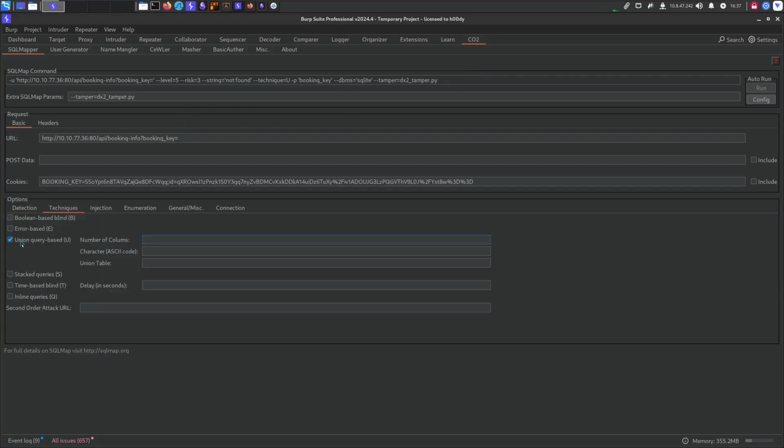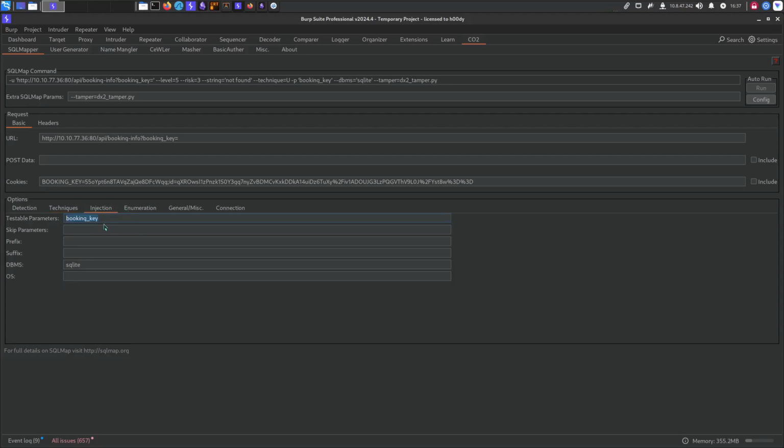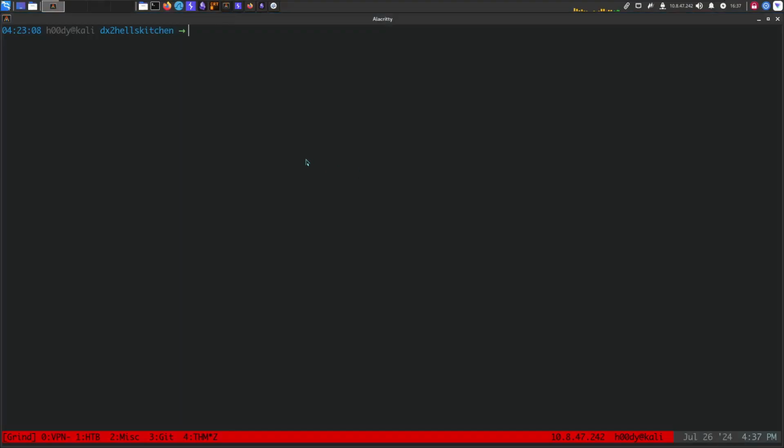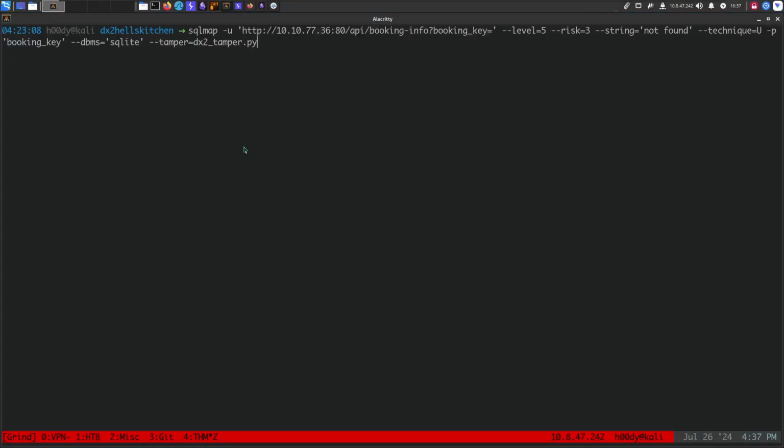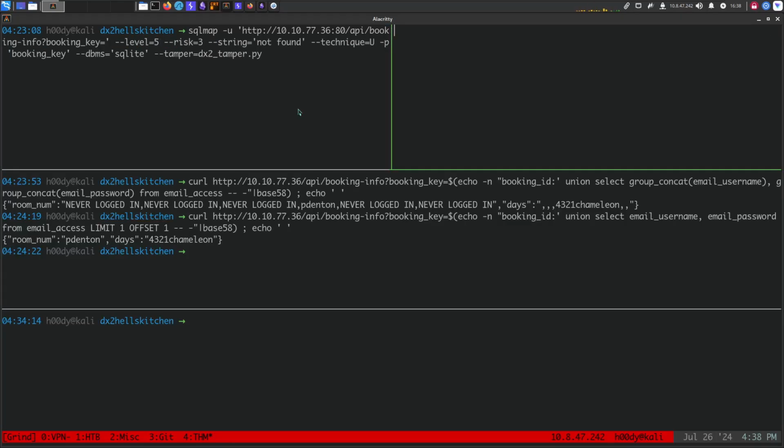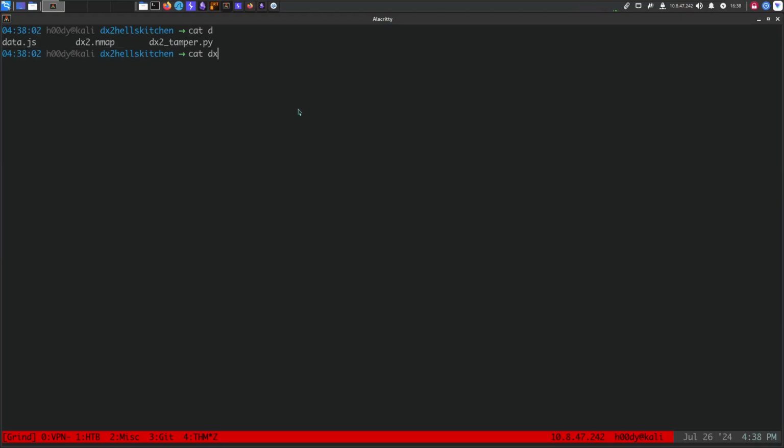Another thing, we can use technique union-based because we know it's union-based SQLi, and we can set the parameter here, booking key, and we know it's a SQLite database. So all that stuff, and now we can just take the command and go to our terminal and use SQLMap. SQLMap, go here, and we're using a tamper script here, DX2 tamper.py. Let me make another terminal and show you what that is, DX2 tamper.py.